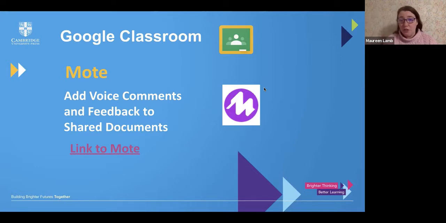So if you do get Mote, it works for all sorts of shared documents in the Google Suite. It works for Google Classroom. It works for Google Docs in comments, and it also works in Google Slides for comments. So it can be a very useful tool to record. And so I've put the link here to Mote so that you can download it as an add-on.